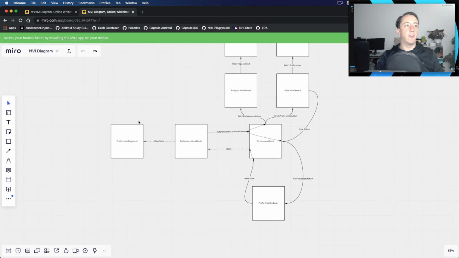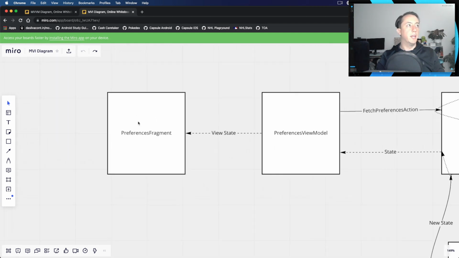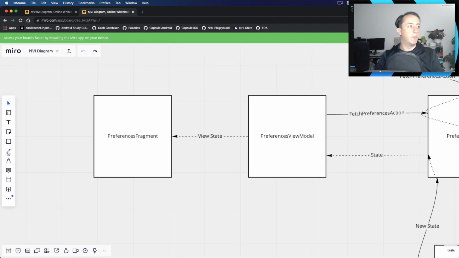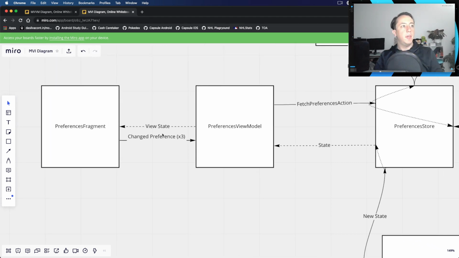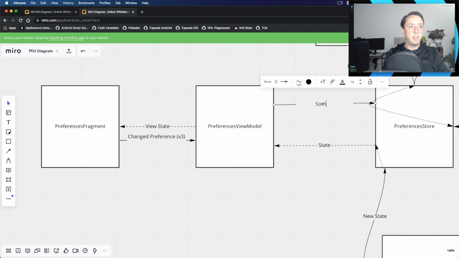So let's take our MVI diagram, and let's think about what this would mean if we followed the same sort of setup. Well, the connections between the fragment and the view model would exist. Changed preference. And because they're different UI components, we are still going to have to add like 3 new connections here, 3 new calls to the view model based on which preference was selected. However, each of these could get mapped to like one singular action. And so we can just pass some action from the view model to the store. And this is really just one connection.